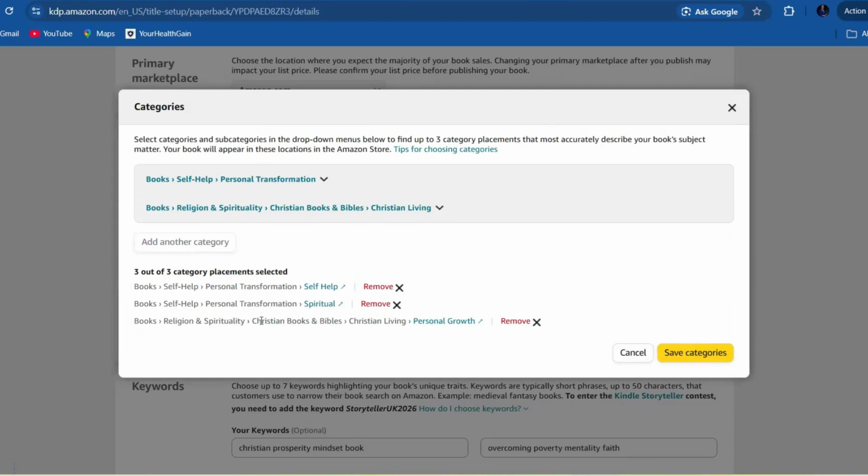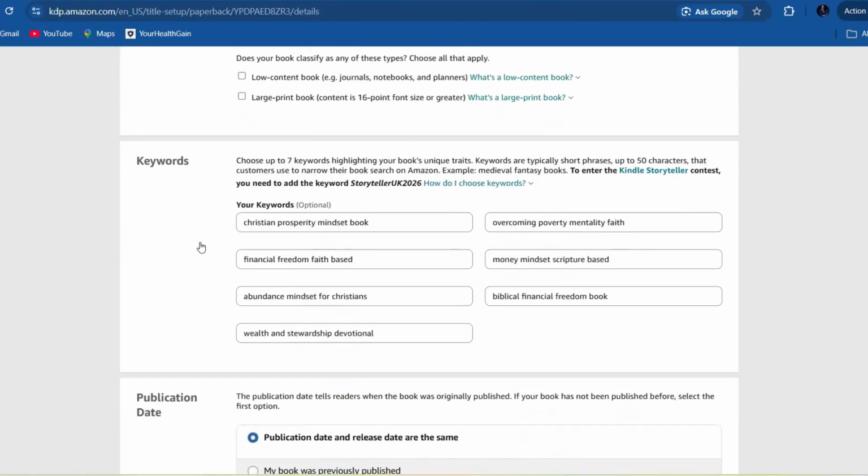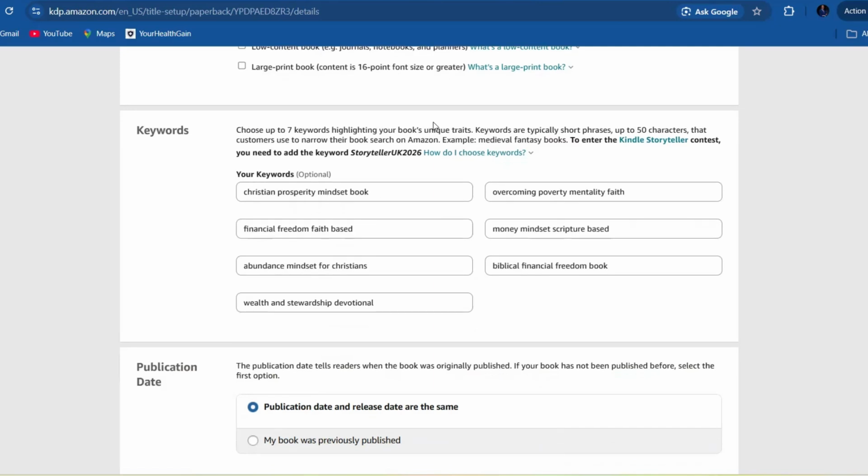So once you've added the 3 categories, if you don't know the categories, then you can just use Claude or ChatGPT to do that, all right? And then on the keywords, also Claude or ChatGPT will help you based on the content of the book and the title that you give it. So I've already input the keywords right here for this particular book.